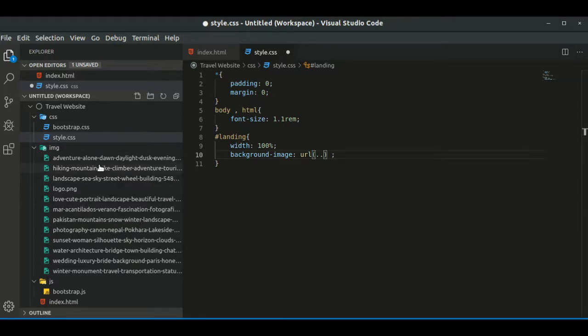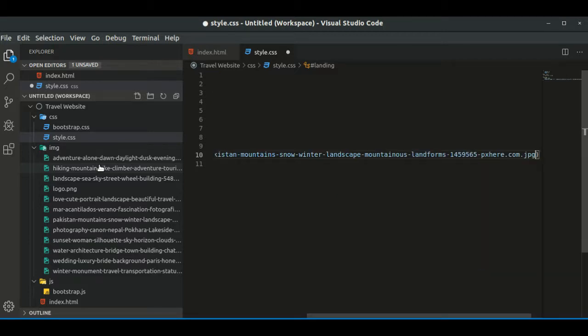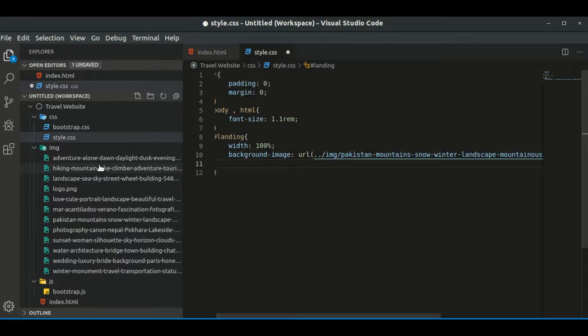Before that, just write ../img. This is the advantage of Visual Studio Code. When I give double dot and /, it will show us the possible folders from where we can get our files. If you are using Sublime Text or Atom, you can get this advantage. Okay, so I am recommending to use Visual Studio Code. It will make you write faster code.